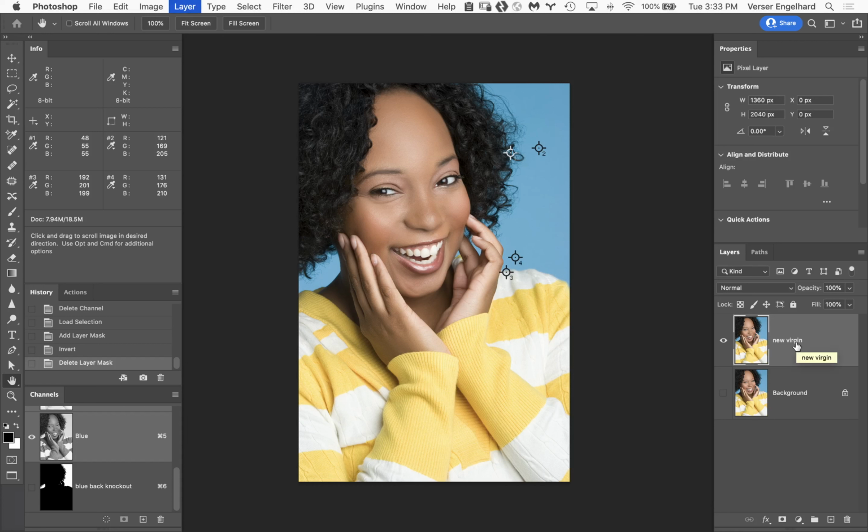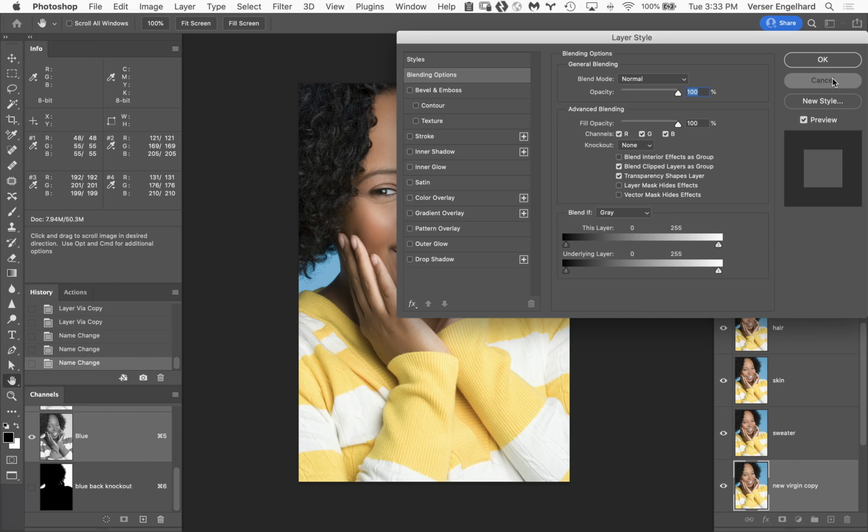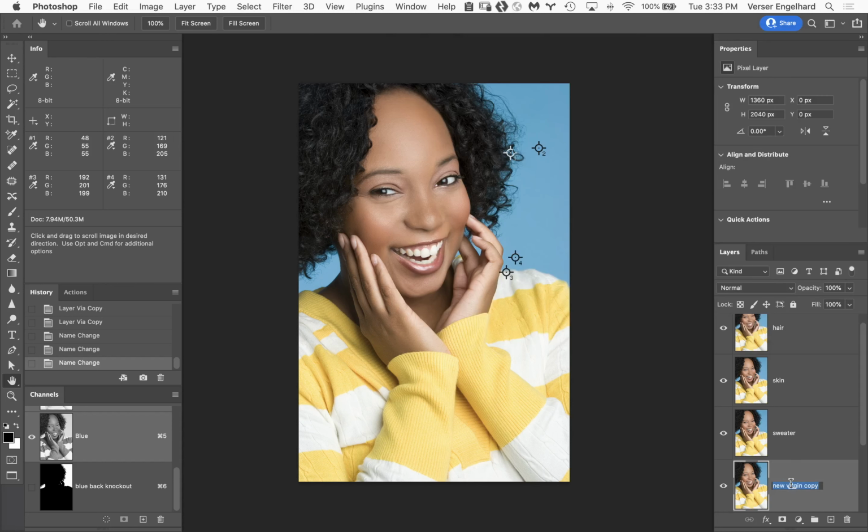So again, Command J. I'm going to do 4 of them. That's 1, 2, 3, 4. The top one we'll call hair. The bottom one under it we'll call one just under its skin. The one just under it, sweater. And the one just under it, blue background. Don't call it background because it can get confusing with the bottom layer that's already called background. So I just call it blue background.